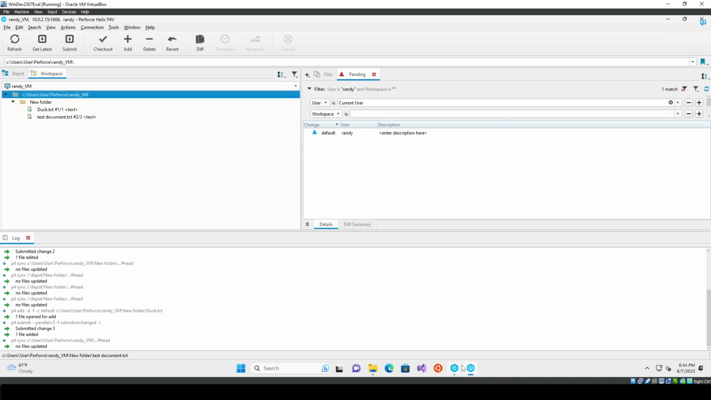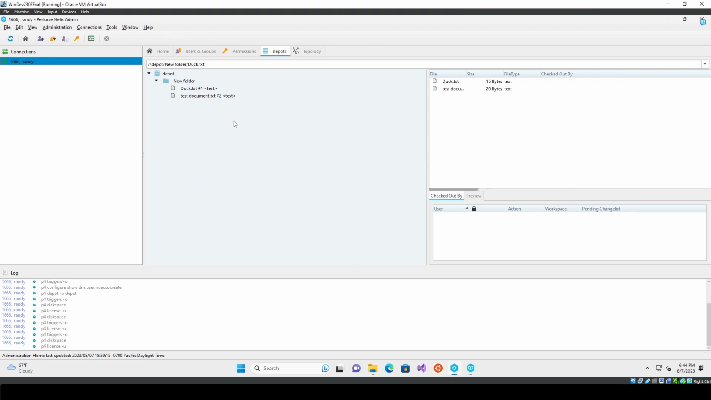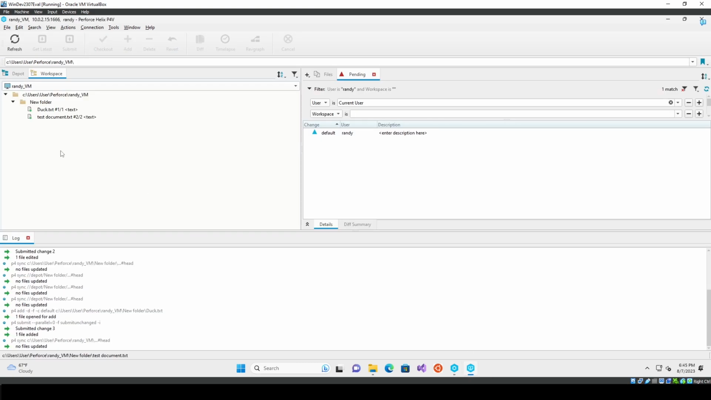The only thing you can't really do in the admin space is add things to the depot. You can delete, you can change revisions, but you can't really add stuff to it. So that's one of the key things here. It's really more for the administrative piece of monitoring and managing the depots and the users, not actually doing the work.